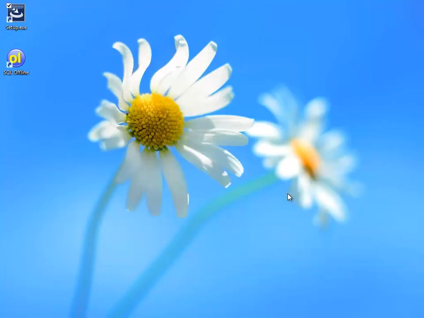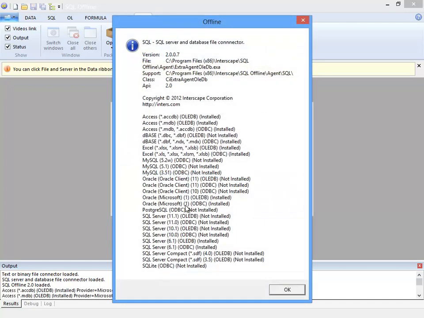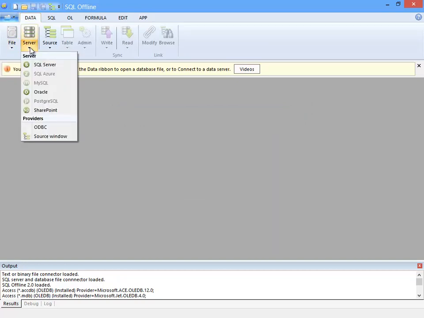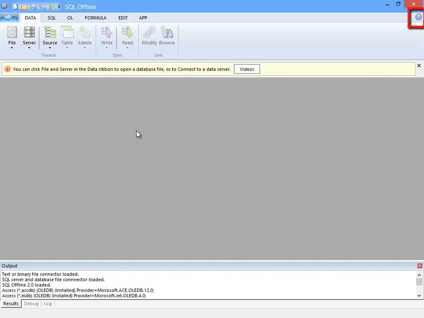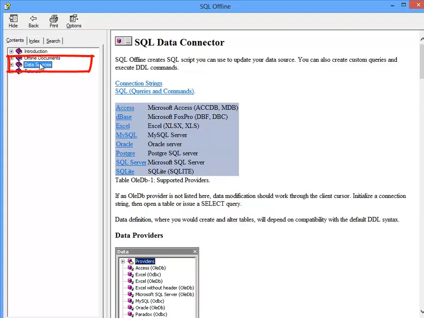Here I am installing Microsoft Office 2010. I'll load SQL Offline and look again in the About box. Here I can see that I have ACCDB and XLSX drivers installed. I can also look in the File menu and see that Excel files are available. So far in this video, I have identified the client drivers included with Microsoft Windows and Office. I am now going to download and install some standalone client drivers.